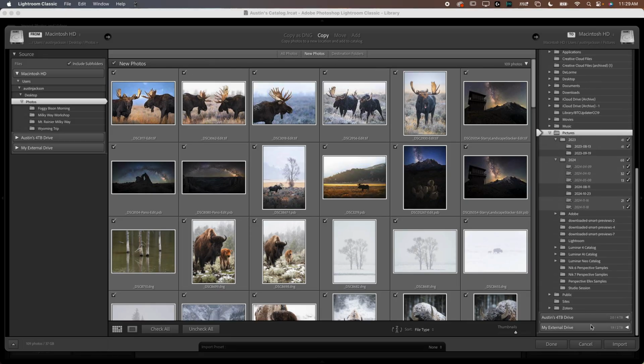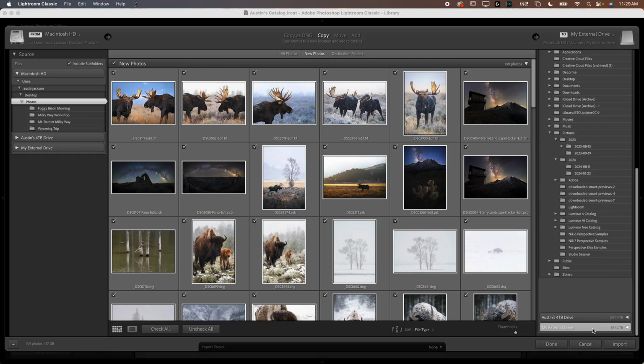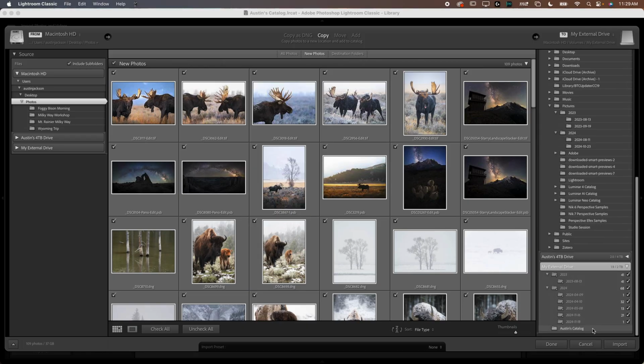So you're going to go down. We're going to go to the same place where we just put the catalog, which was my external drive. And then we can hit the folder for Austin's catalog. Now this is going to build out folders, subfolders here. All of these folders are being created: 2023, 2024, all of the sub dates.